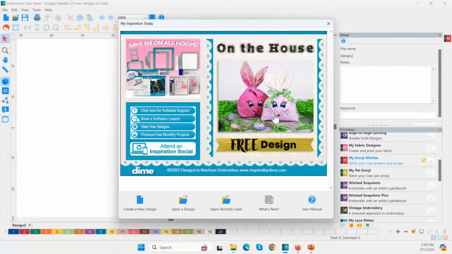Dime gives away or offers you a free design. This was last week's cute little bunny treat bag. If you haven't downloaded it, click here or either click here and it'll take you right to where you need to be. You can click on here for some projects and then attending one of our events, and clicking here will get you to our page with our specials. Every week on Thursday, Eileen has a different special on a product. And so that'll get you there.